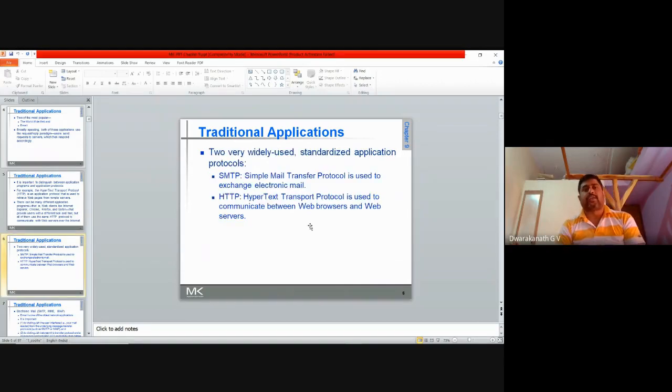Coming to the next, two very widely used standardized application protocols. SMTP, the Simple Mail Transfer Protocol, is used to exchange electronic mail. So if you want to transfer a message or an email from one system to another system, the main protocol that will be useful is SMTP.